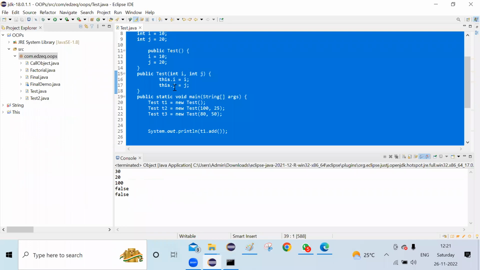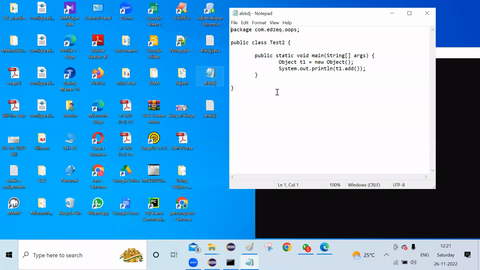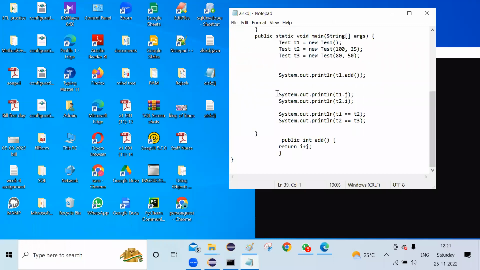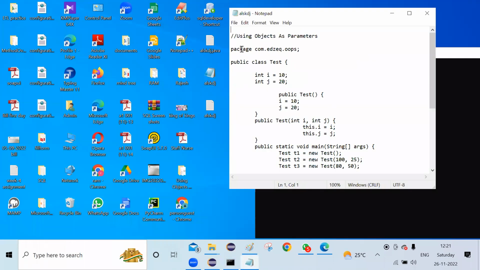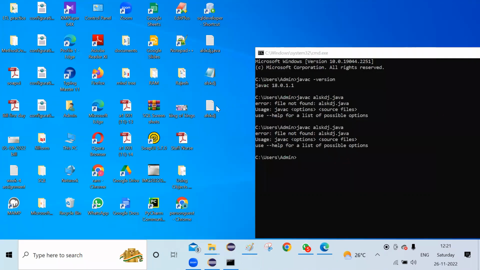This program, just copy it in this program. Once again, compile this program. Please save. Okay, here you have to use this Test only. File name Test only. Oh, sorry.